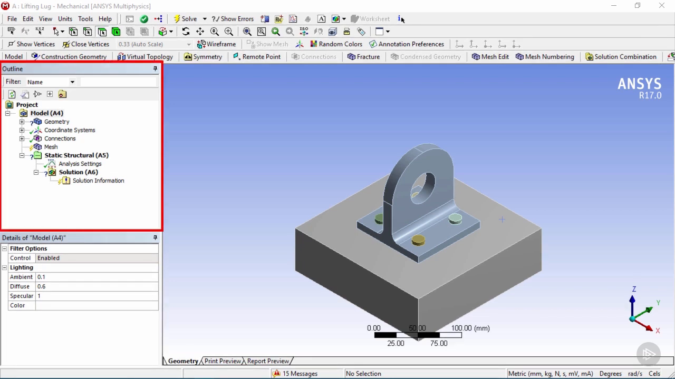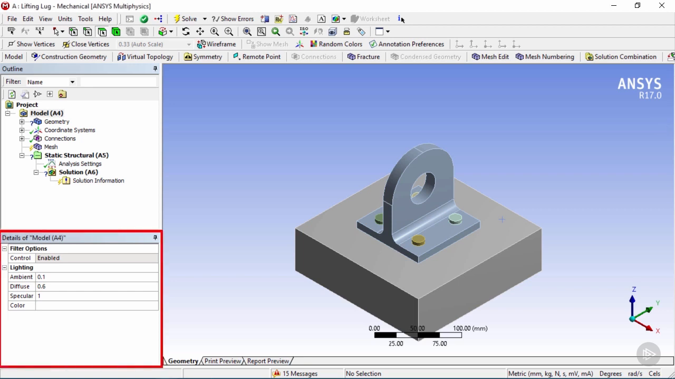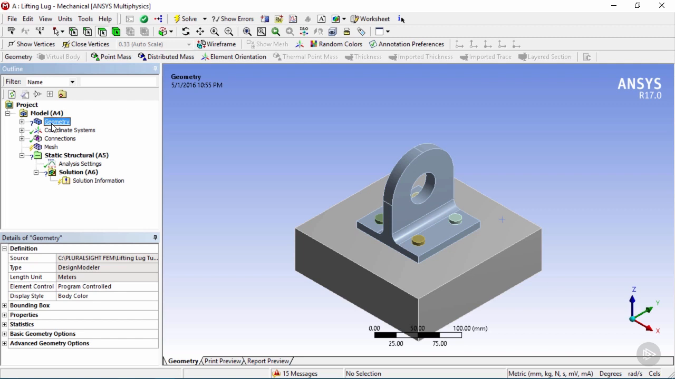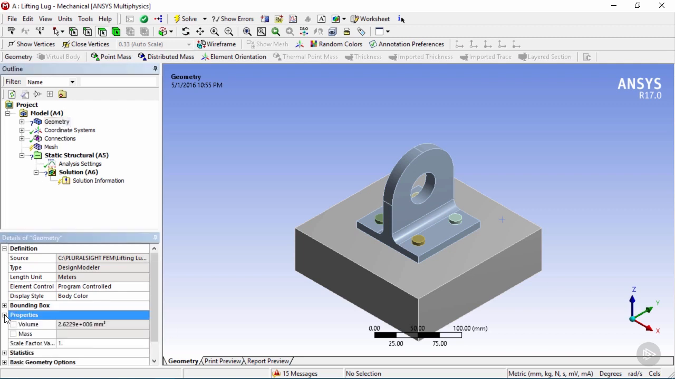Next we have the Tree Outline window, which provides a structured list of the objects included in a project, and it will be the primary interface element of the application. And right below it is the Details View window, which gives details about each object selected from the tree outline. So selecting, say, the geometry object from the tree outline, we can now see attributes and controls for this object, such as the total volume in this view.